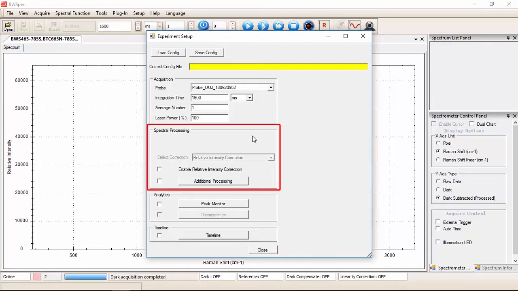The spectral processing section is to perform predefined processing to data as it is collected. We are focusing on operations in the Raman workspace, which is limited to relative intensity correction and additional processing. Please note that relative intensity correction cannot be done unless dark subtract is done first. Additional processing allows for multiple post-processing steps to be applied after the intensity correction, including baseline removal, smoothing, and derivative. Check the box next to Enable Relative Intensity Correction.